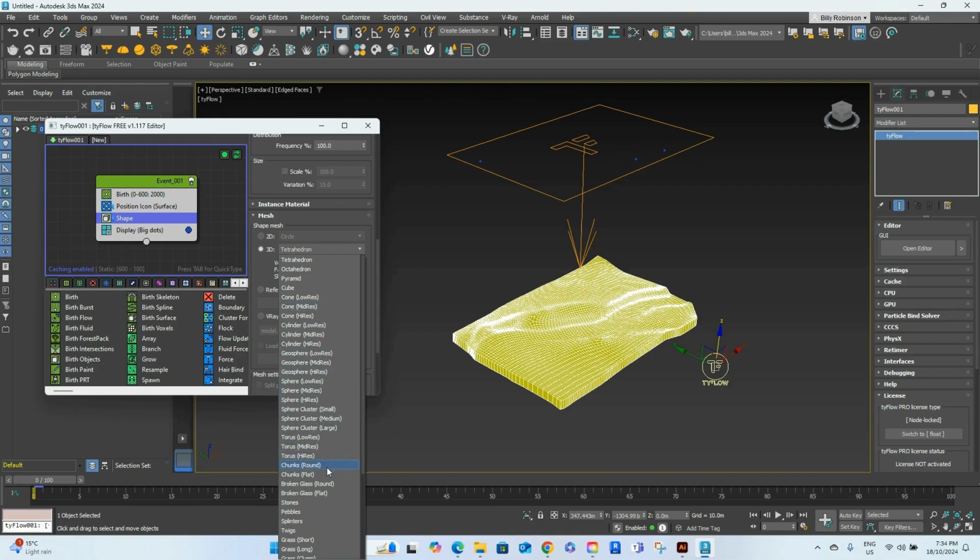We can make it anything. Let's go to sphere, and let's go like mid.